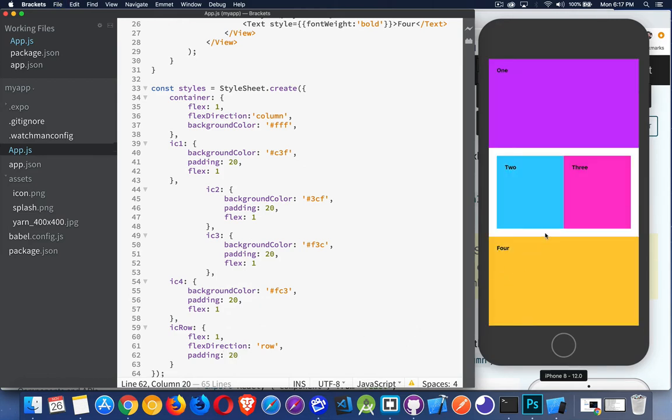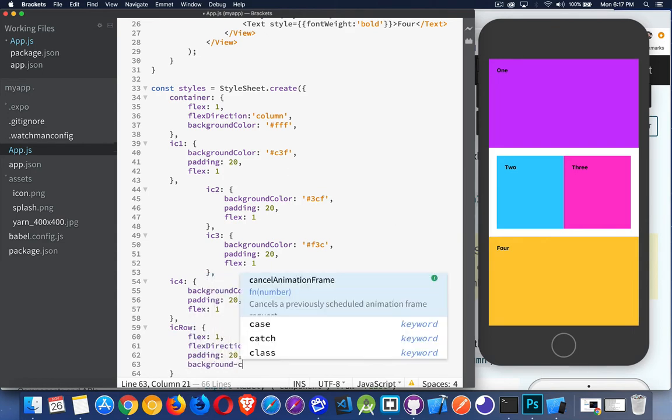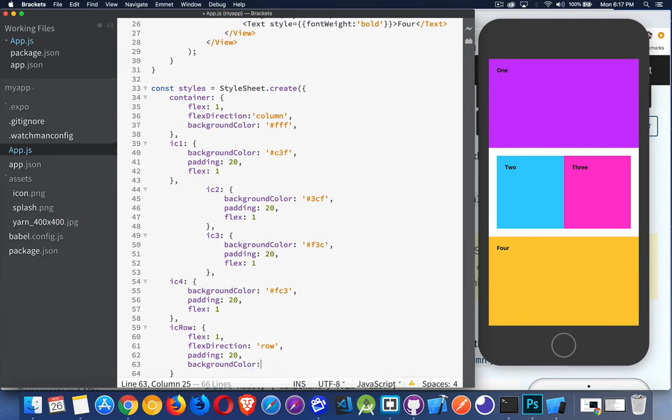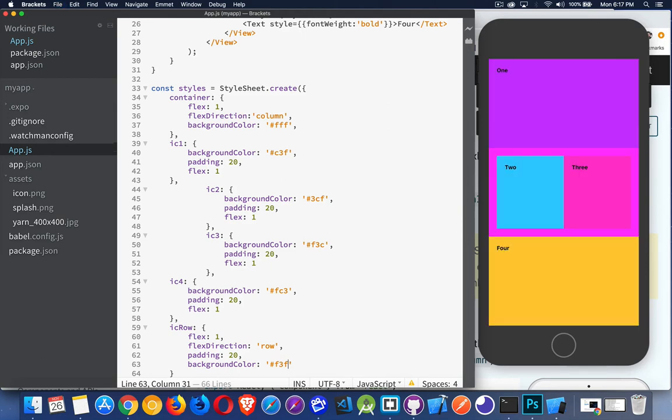There we go, but we lose the color when we do that. So just something to keep in mind. If you want to set the color on the background of this, you're going to have to do that too. Background color, and we'll set it to F3F. There we are. So we've got the pink on the background here.